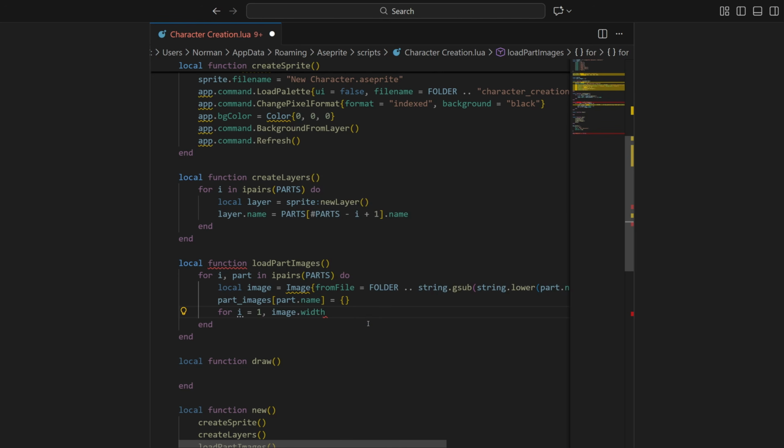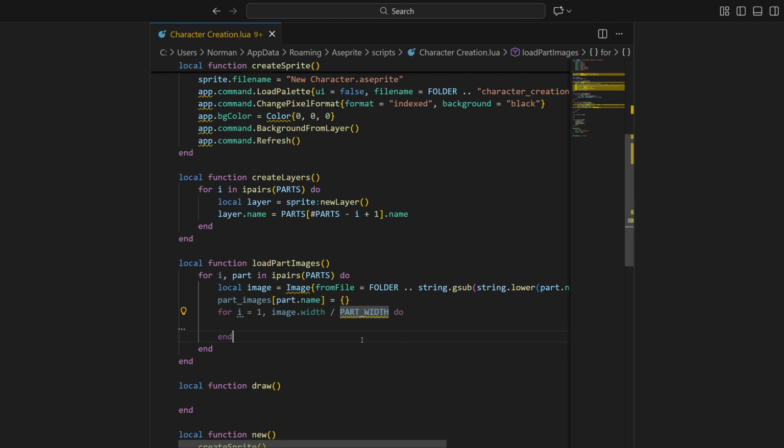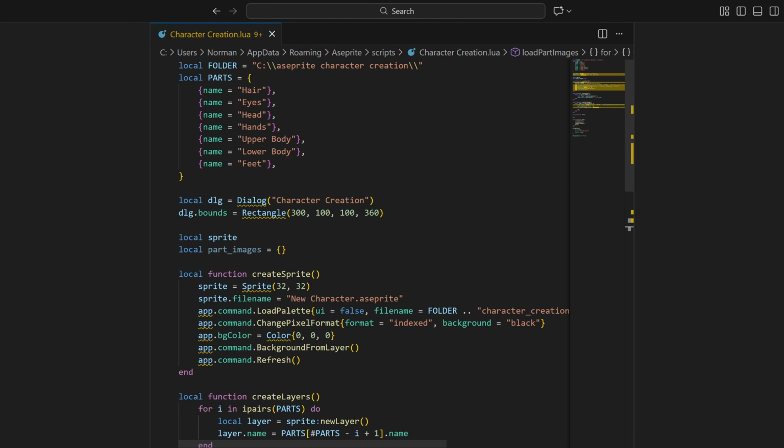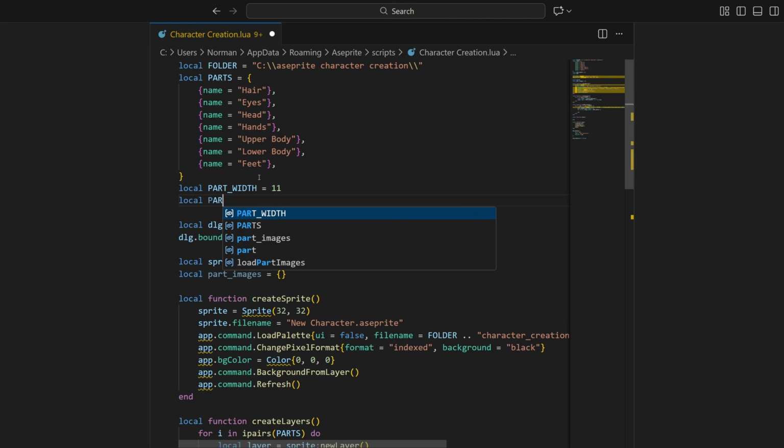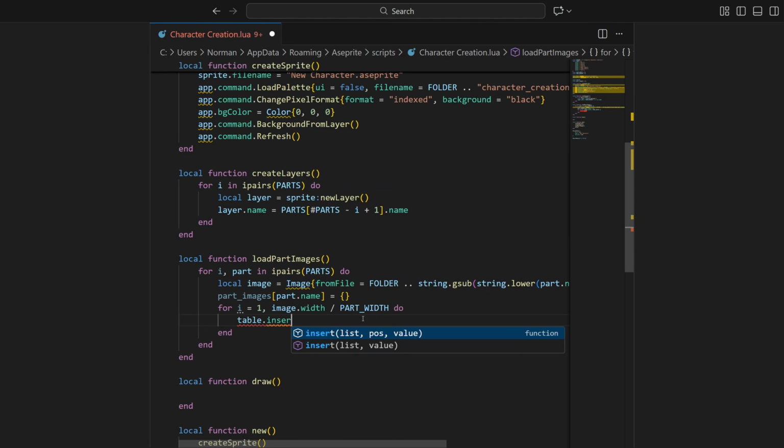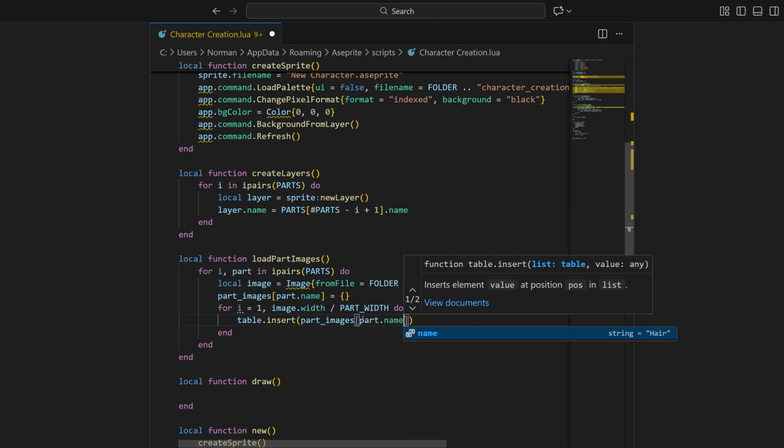And that is the total width of the image divided by the width of each of the part options in the image, which I call part width here. Part width doesn't exist yet, so let's declare it as a local constant at the top of our script. The value it needs, of course, depends on how you have drawn your part images, but in my case it should be 11 pixels wide. While we are at it, let's also immediately define the corresponding part height constant, which in my case should be 8 pixels.